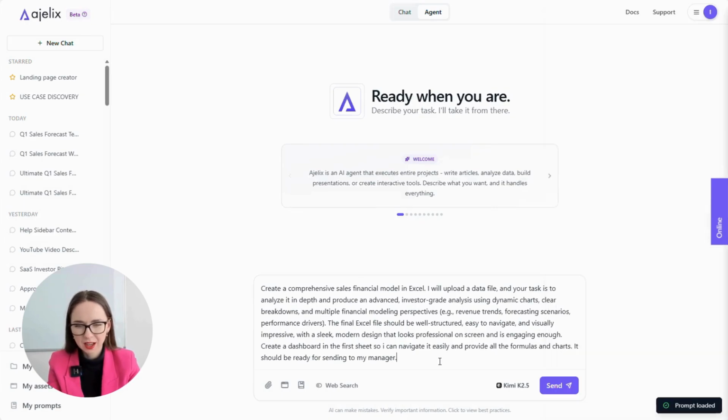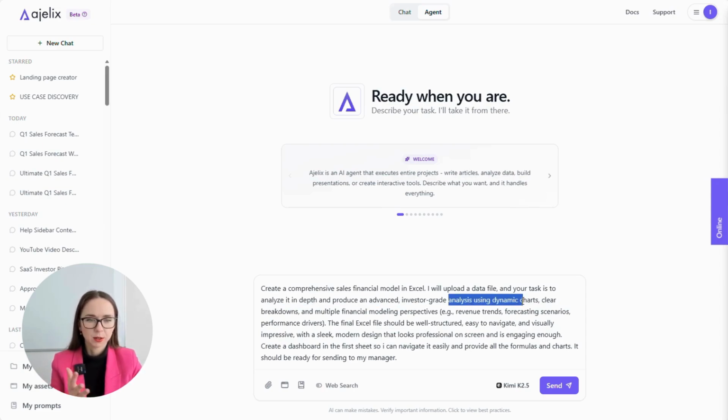It's a basic prompt where I'm asking AI to create a comprehensive sales financial model in Excel. I will provide a file, and it has to analyze it in depth, produce an advanced investor-grade analysis using dynamic charts and so on, and create a dashboard.